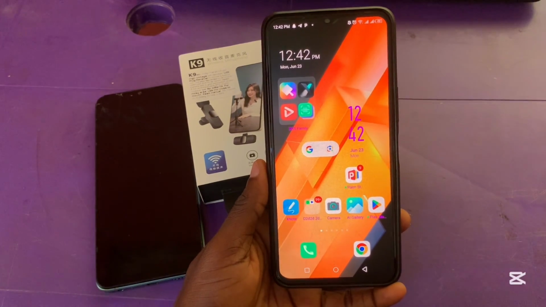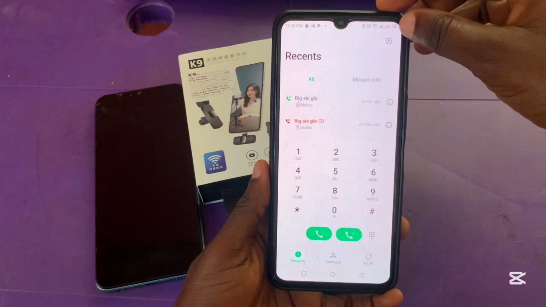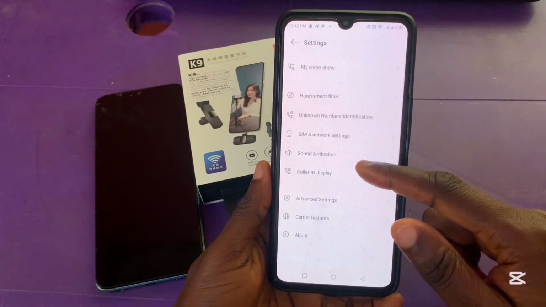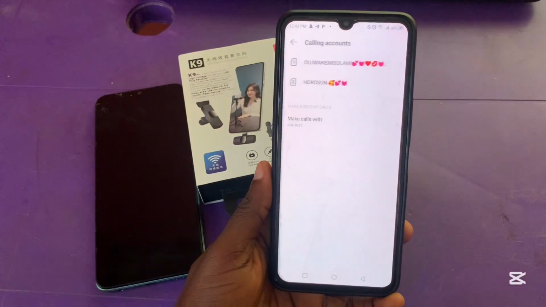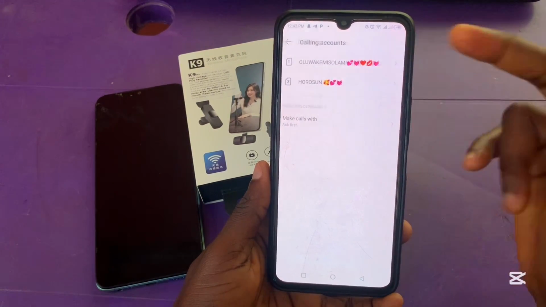So for you to do that, first thing to do is open up your phone app. Now from there guys, come to this settings app. When you click on it, it will bring you to this page. Now scroll up and get to carrier features. Under this carrier features, it will now bring you to this caller account. From there, click on your number.